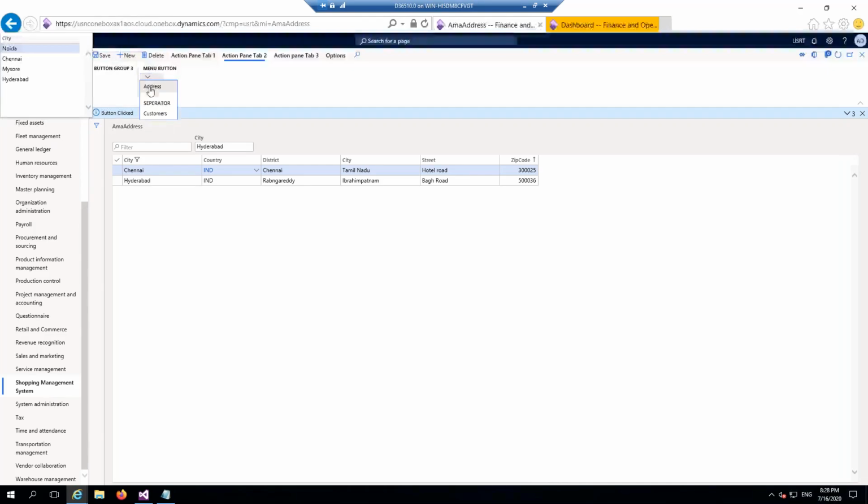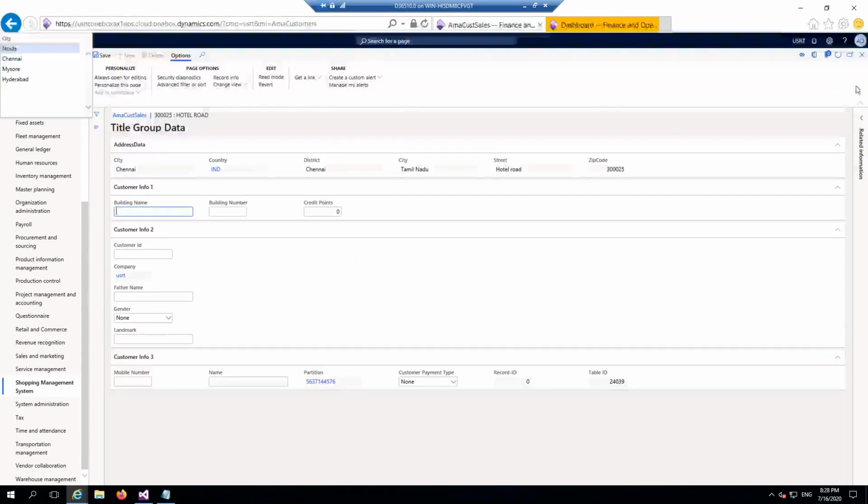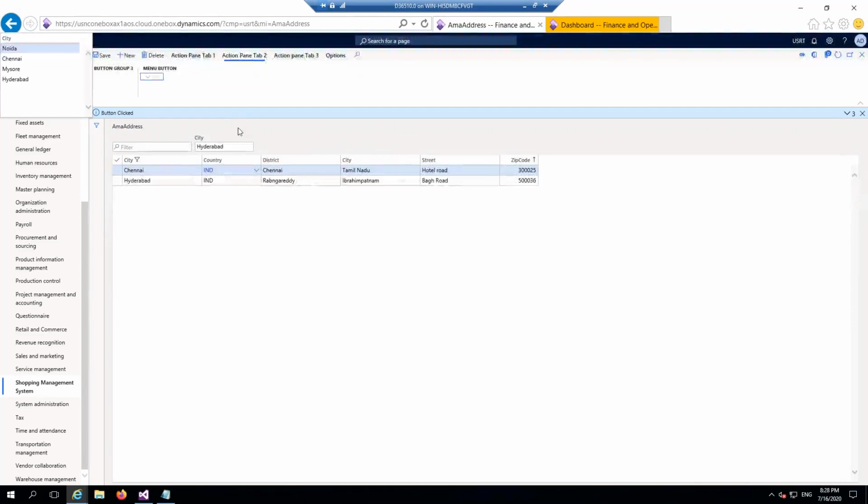Okay. Now, let me click on customers. It will navigate us to the customers page. Got it? And if you close this, it will go back to this one. Okay, done. Now the next one is action pane tab 3. Here we have the drop dialog button. If I select this, it should load one more screen.